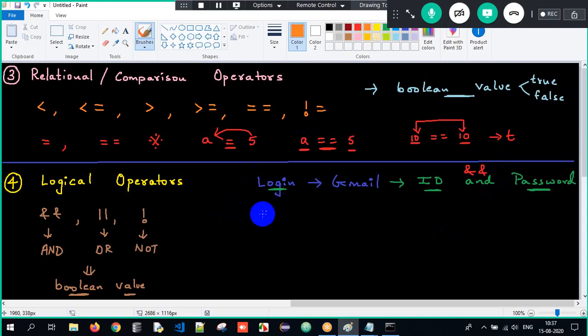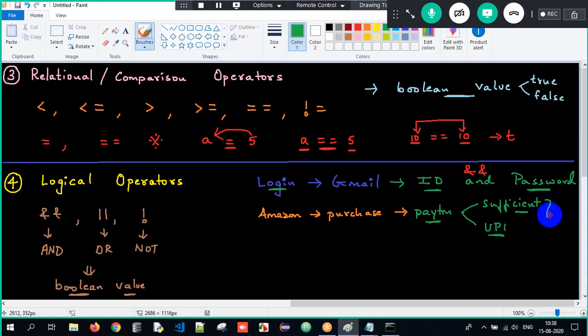Similarly, you purchase a product on Amazon. If you want to make payment, imagine you're paying through Paytm. First thing is you should have sufficient balance, and your password, that UPI pin which we have, it should be valid. Only then you can purchase the product or make the payment.